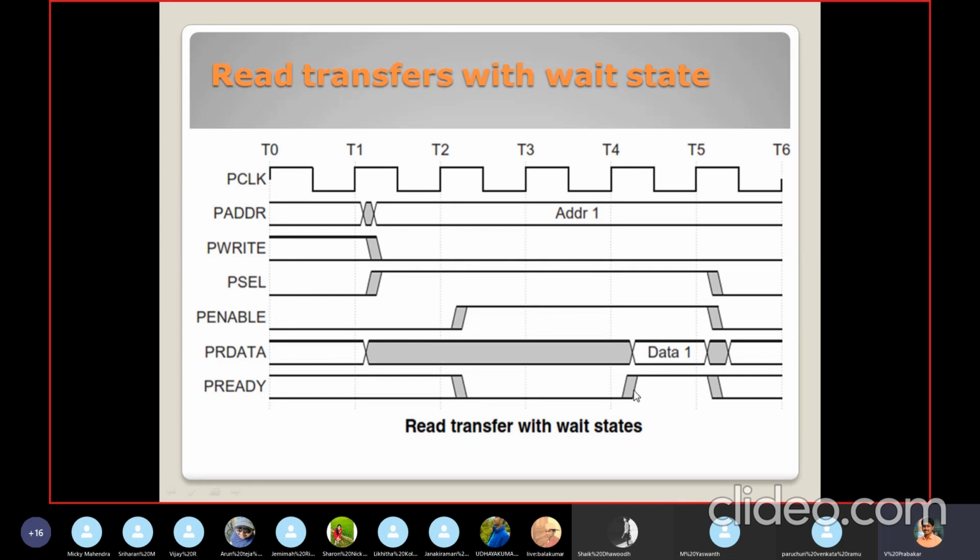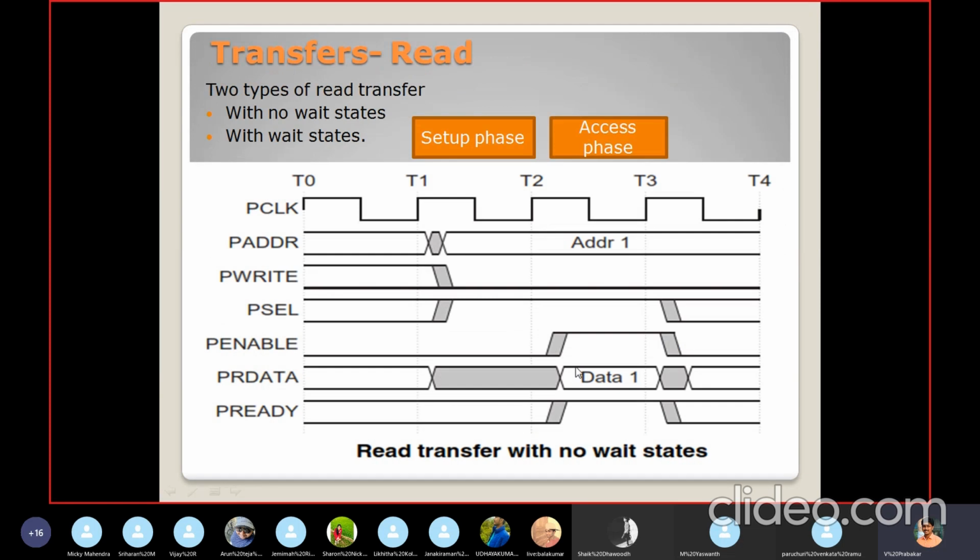Here, one point: the read, I will explain, is asynchronous with the clock. As soon as I make P enable 1, P ready becomes 1, and the data also I am getting. It is not waiting for the next clock edge. So it is happening asynchronously.